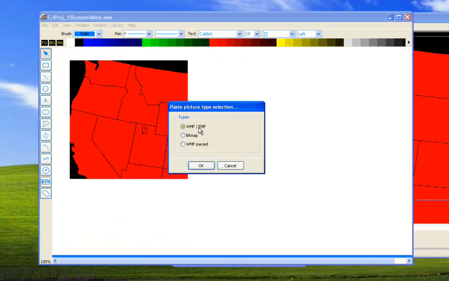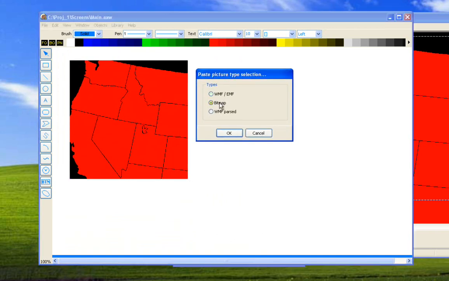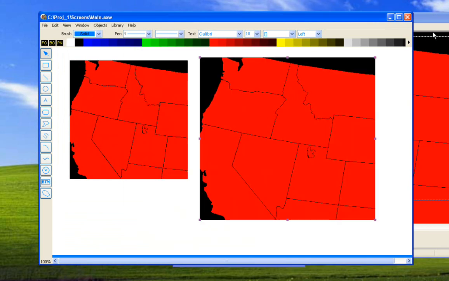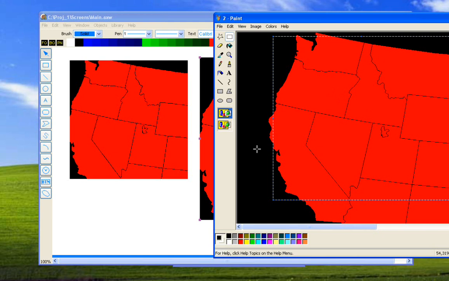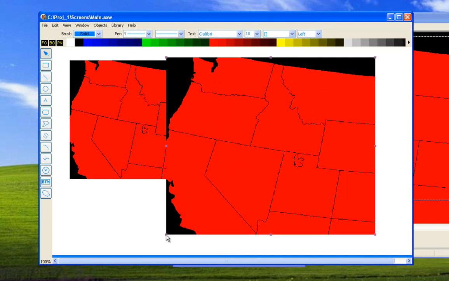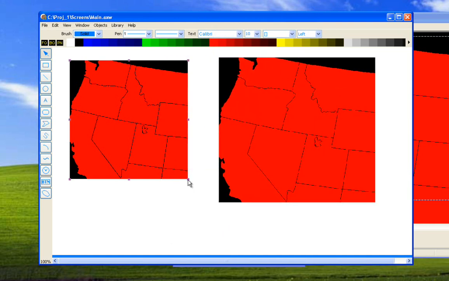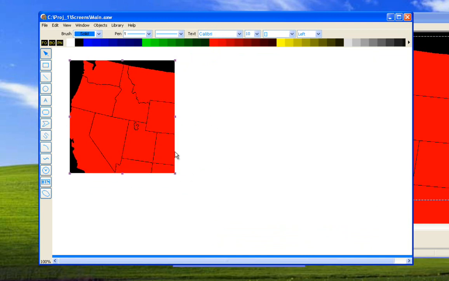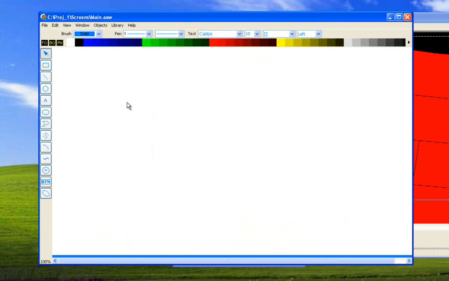We can also paste it and convert it into a bitmap. And there's the actual size, as you see, that was copied from the MS Paint program. And it scales okay too. It scales a little bit better as a WMF. So those are the two ways to bring in or import a WMF.